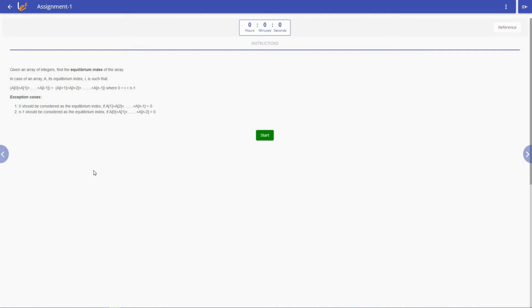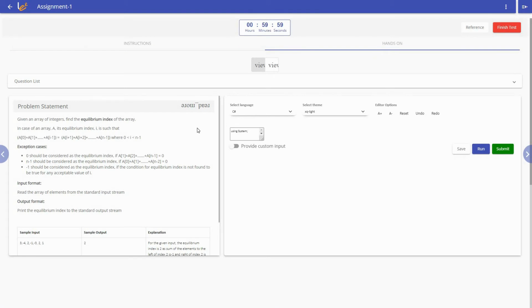Hi friends, today we are going to solve the equilibrium index problem. In the given problem statement, an array is given. We have to find the equilibrium index, at which the sum of all the elements to the left side of that index and the sum of all the elements to the right side are equal. So let's start writing the code. We would like to solve this problem using Python.